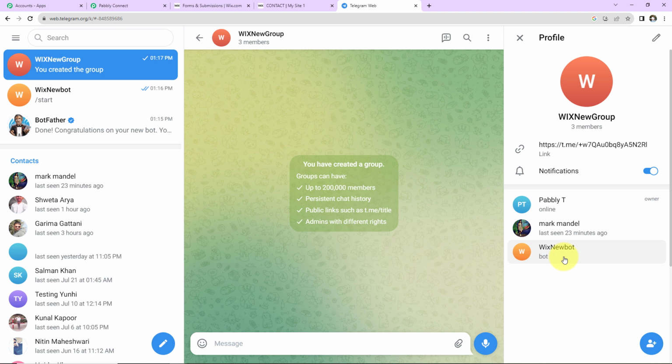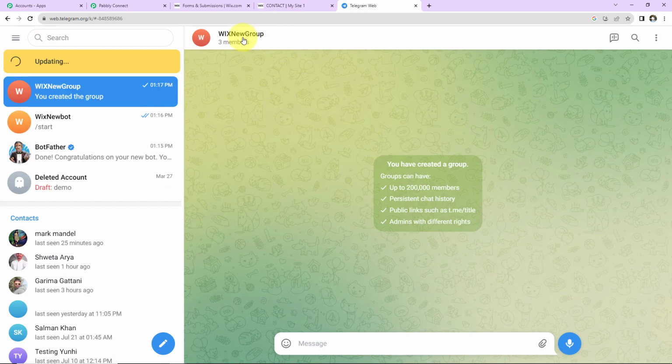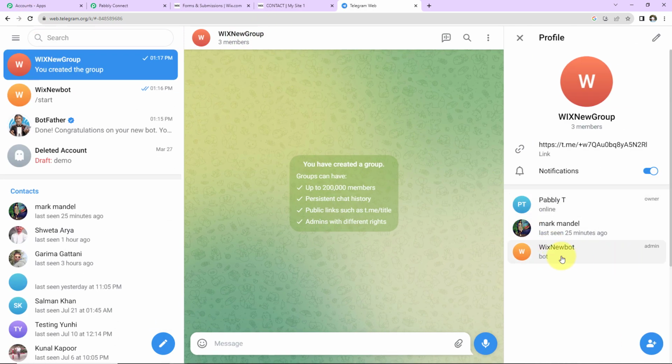So as you long press on the new bot that you have created, you will get an option, promote to admin. Click on that. Now on the top right corner, you will find the check mark. Just click on that and your bot will be promoted to admin. Now I've done that and I'm going to quickly refresh this page. Let's go back to the profile and you can see that the new bot has been promoted as an admin.